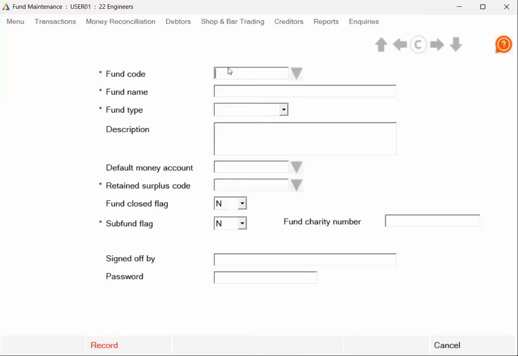In the fund code here, what I'm going to do is I'm going to number the funds. This is because the fund code selection boxes in the software are listed in alphabetical order. So if I number them, then they'll appear at the top of the list, which makes them easier to select. So if I put in the details.